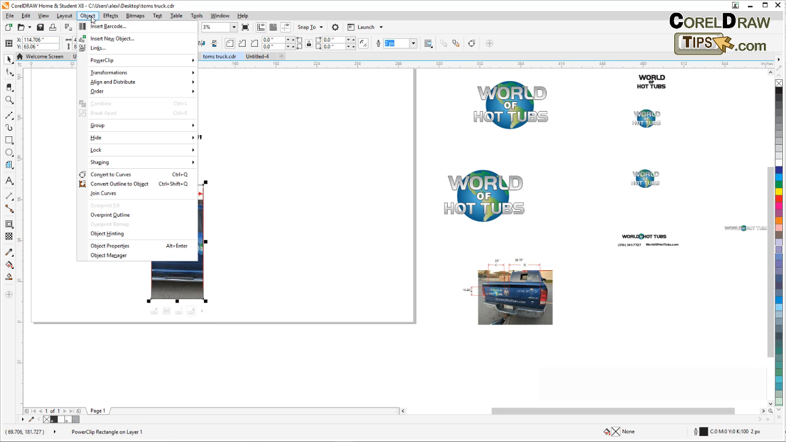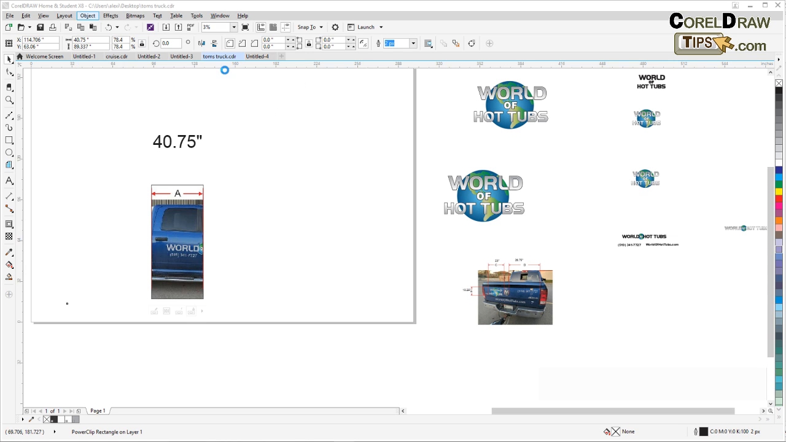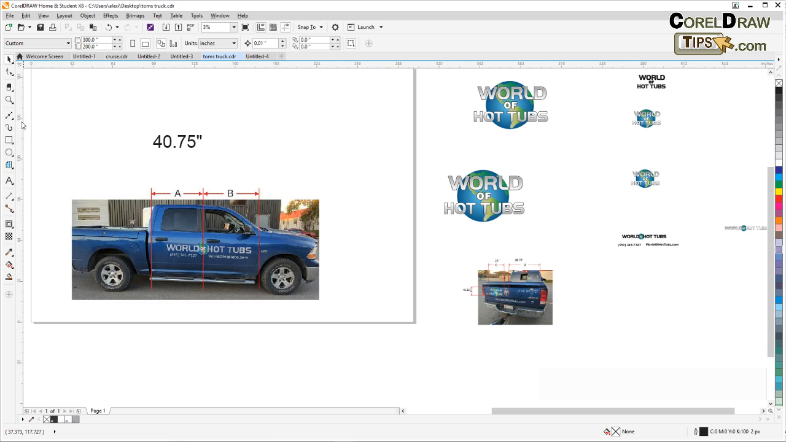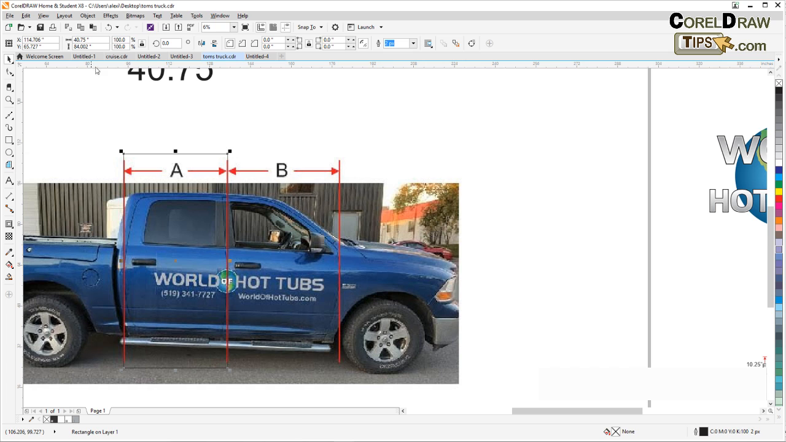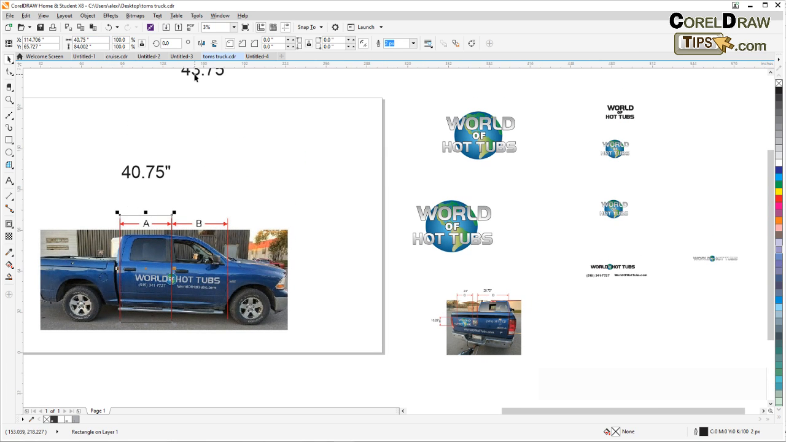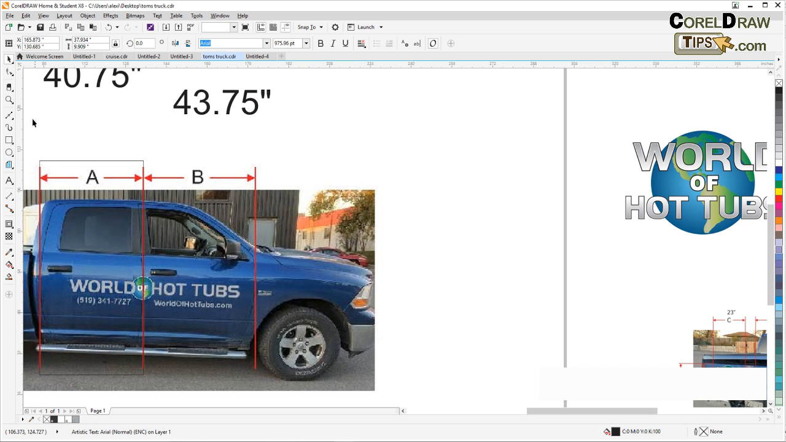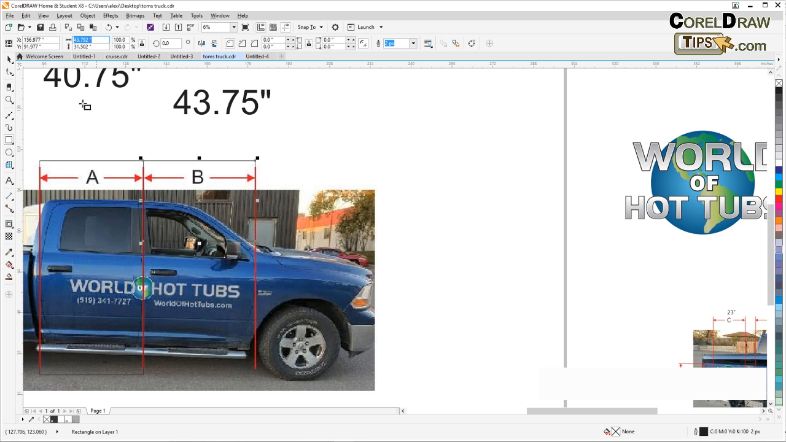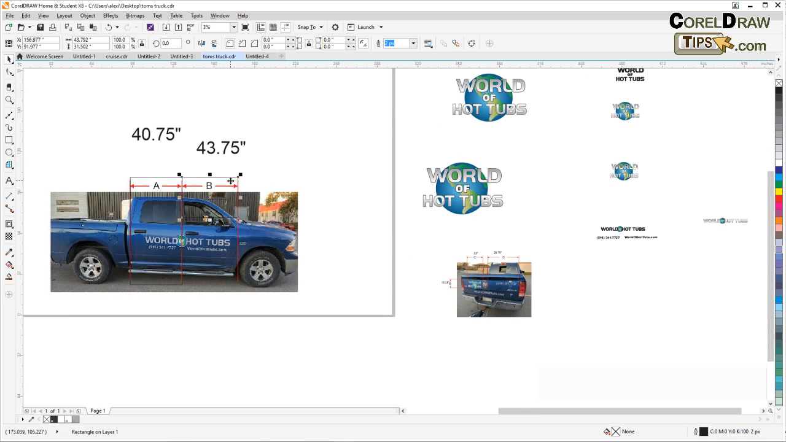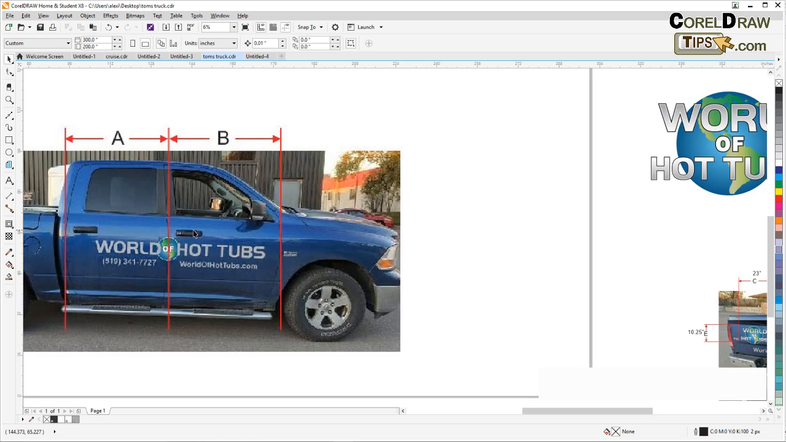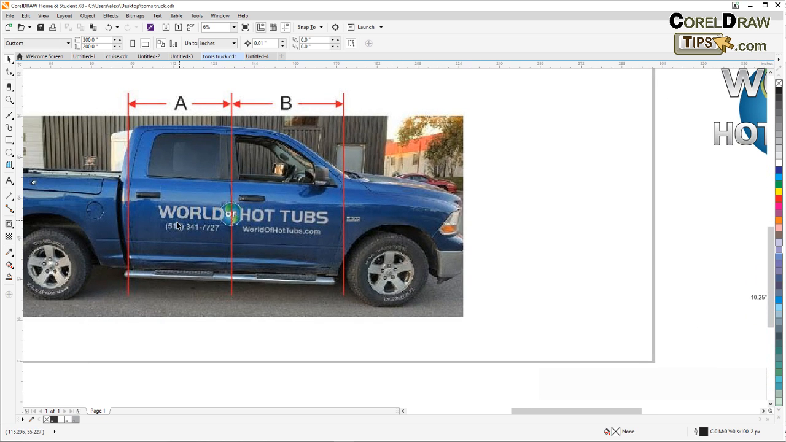And then I'm going to go objects, power clip, extract content. Okay, so when I extract content, I'm going to create a rectangle here, see, it is 40.75 now, right? So if that is 40.75, and I'm going to create another rectangle here, from here to here, it should be close to 43.75. See, 43.75. So now I can just delete this, and then delete this, and this my pickup drawing now is to scale, right?